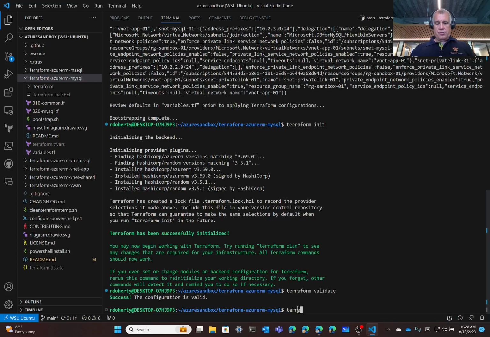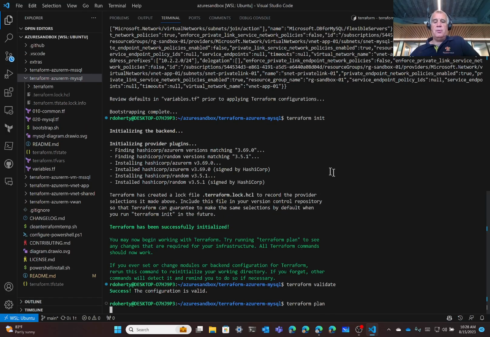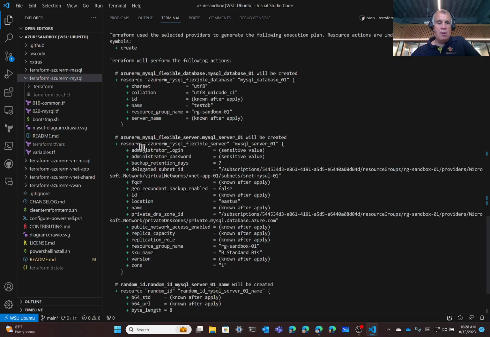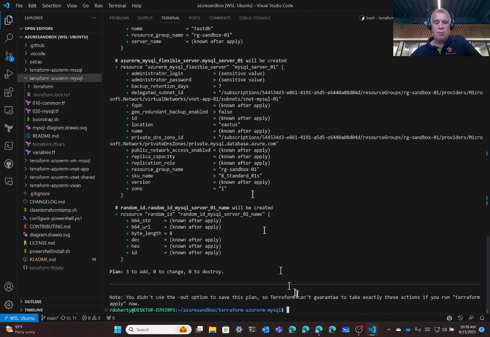So the next thing we'll do is view a plan for what would happen if we elected to apply this configuration. If we were to apply this configuration, Terraform would provision 3 new resources, it would change nothing, and it would destroy nothing. The 3 new resources are a random ID that we use to name our MySQL Flexible Server instance. Then, of course, the MySQL Flexible Server instance gets provisioned, and then a database in that MySQL Flexible Server instance. So that's exactly what I'm expecting. So I'm going to go ahead and apply my configuration.